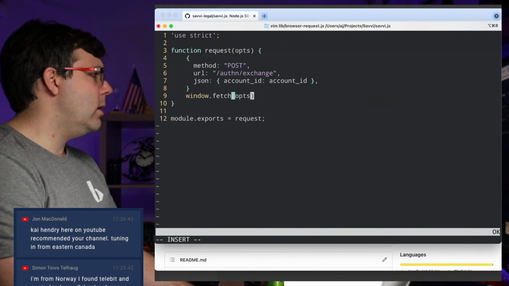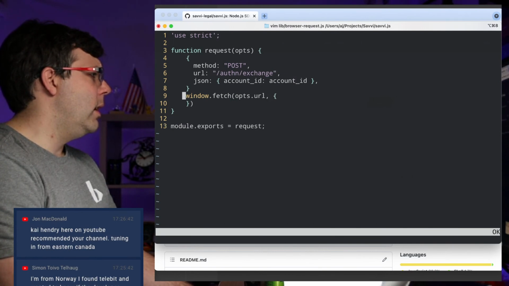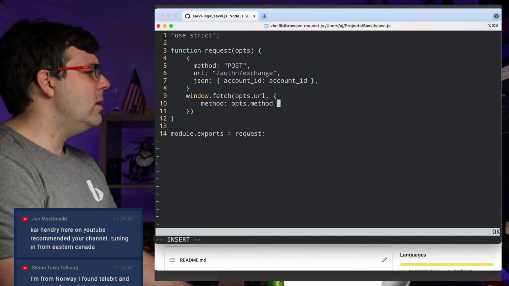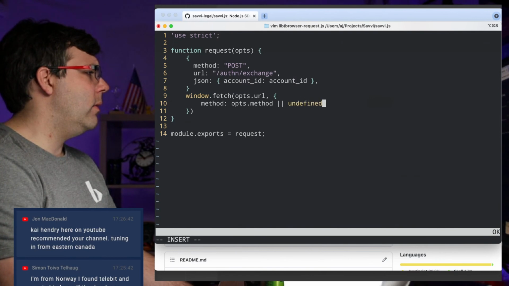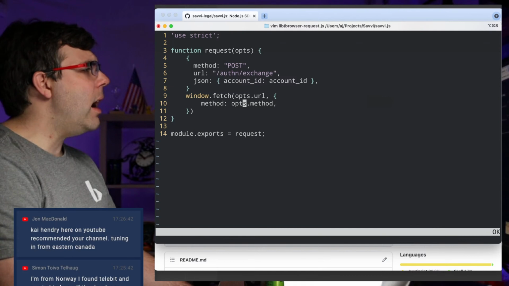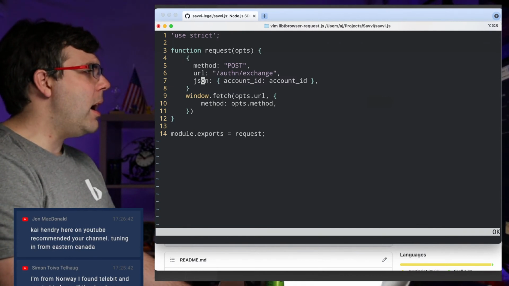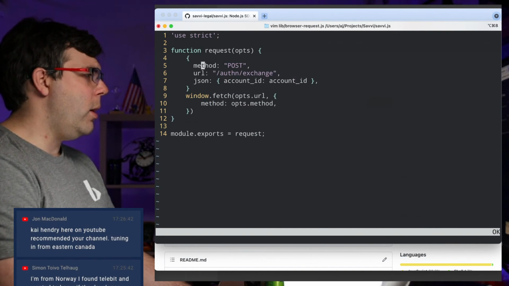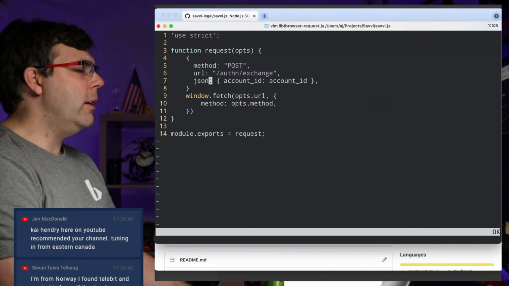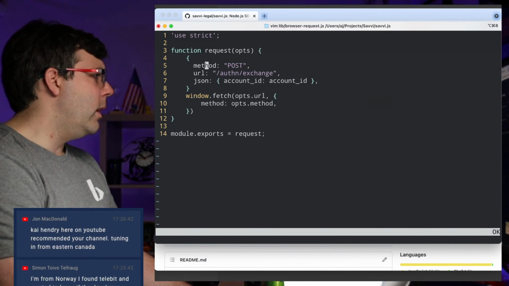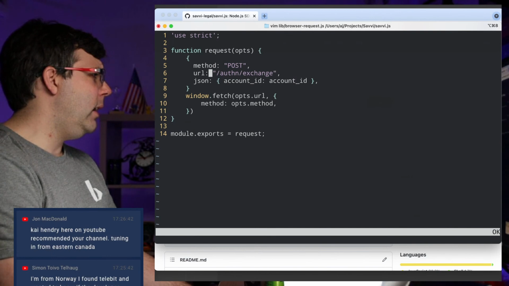Window.fetch, and then fetch is going to do what? ops.url, and I think here method, ops.method, and then this would be or. This actually, no, this should do the right thing. It should be undefined. But if this is not defined, then if I'm not mistaken, if there is a body, it is set to a post. And if there is not a body, it is set to a get. If there is a body, it's set to a post. Okay.